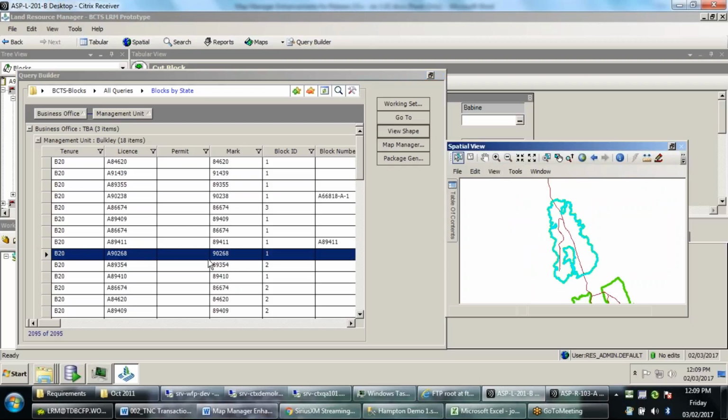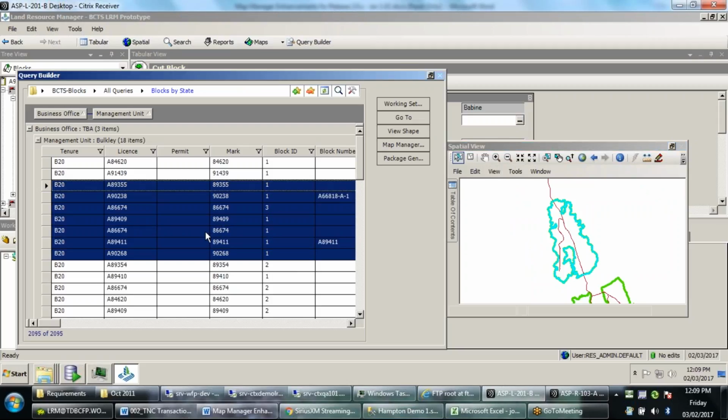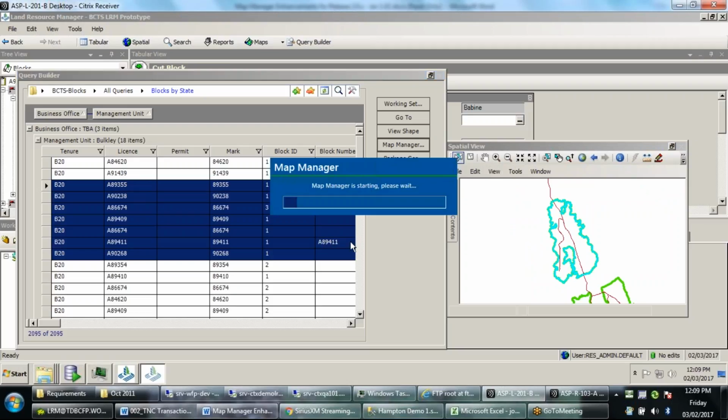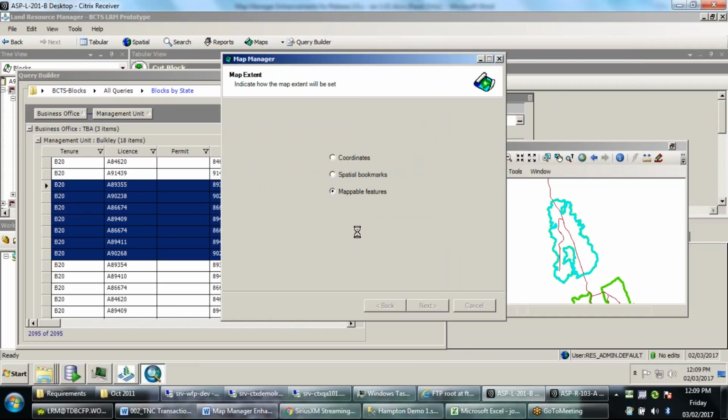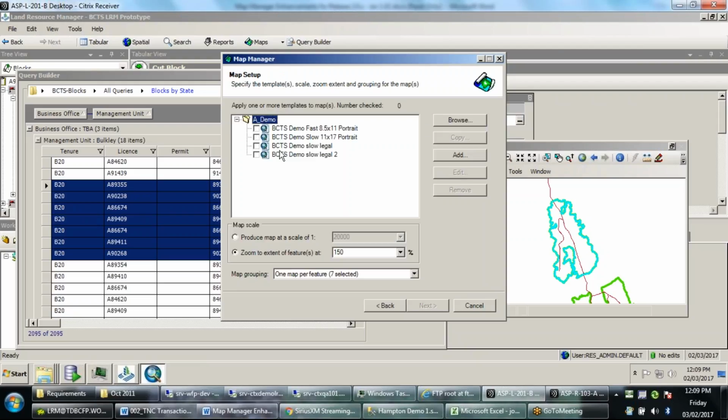And then even better, I can use QueryBuilder as my launching point to run one or a group of maps through Map Manager. So I can click on the Map Manager tool and let it start up here. What we'll see is it will show me the templates that are available to me, and I can select which maps I want to make. It's already got my features selected from here. Now I'm going to choose my map. I'm going to choose this one for my example.